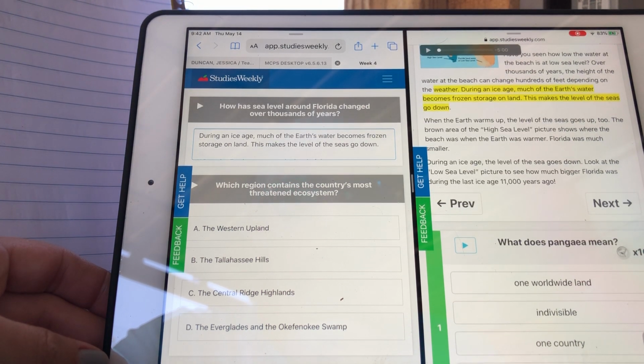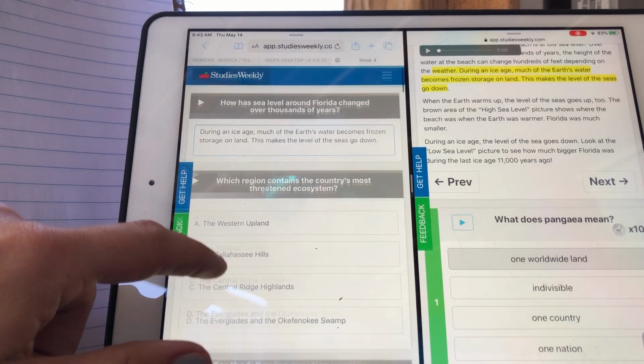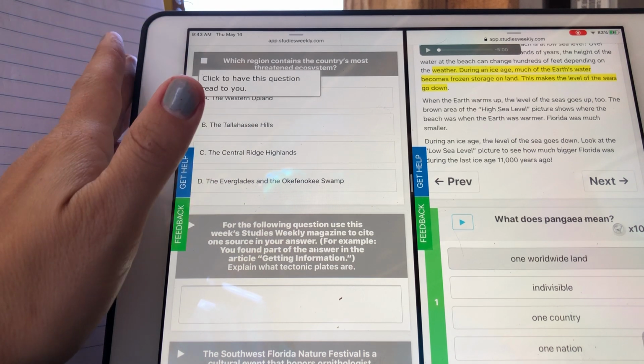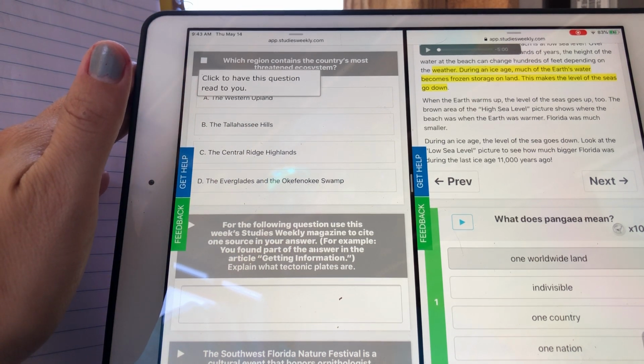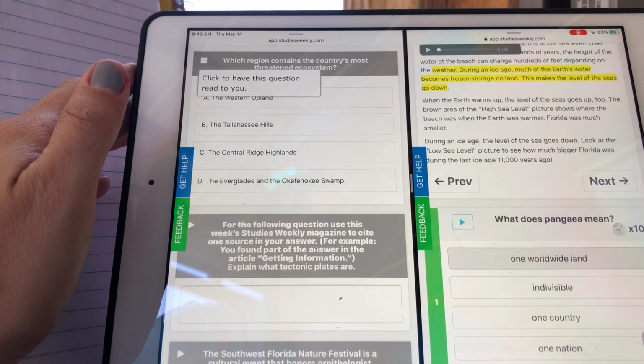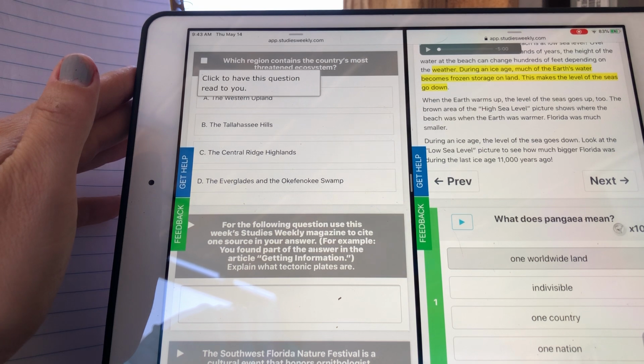All right, guys, we're going to move on to the next question, okay? All right, listen. Which region contains the country's most threatened ecosystem? A. The Western Upland. B. The Tallahassee Hills. C. The Central Ridge Highlands. D. The Everglades and the Okefenokee Swamp.